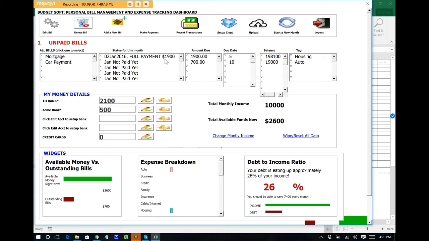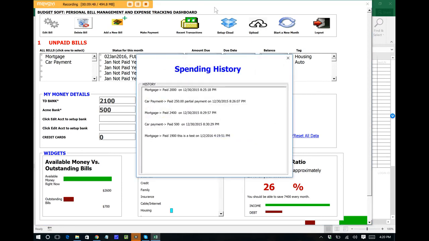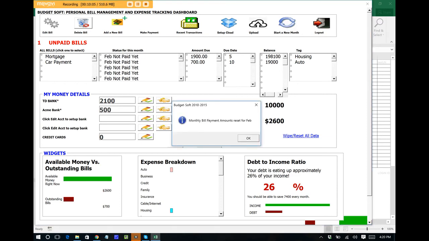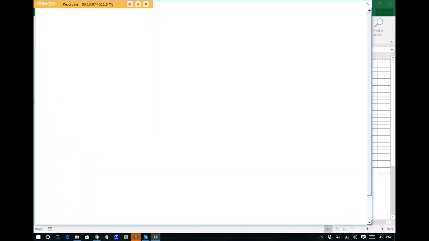So now at any time, I can view all of my recent transactions by just clicking on recent transactions, and it will show me any transactions that occurred. I have some dummy transactions that I was playing with earlier. I could also, at any given time, once all of my bills are paid, click on start a new month, and it will refresh everything to the next available month. So right now we're in January. If I click start a new month, I'm clicking that now, everything is reset, and I'm now fresh to go for February.